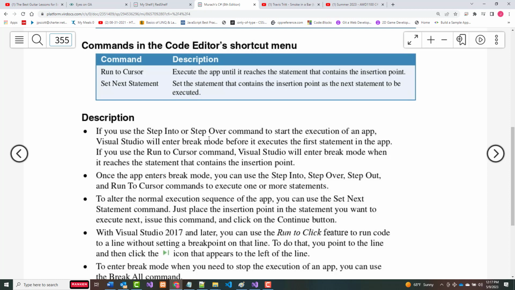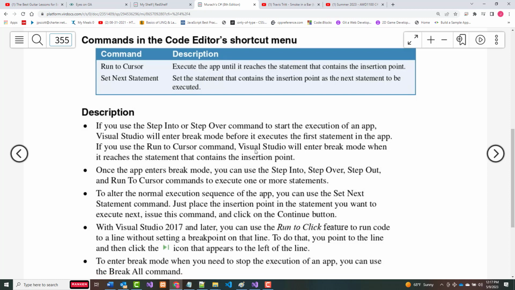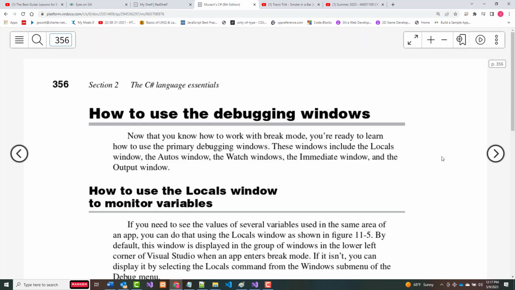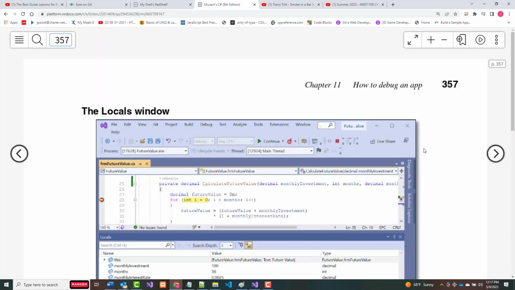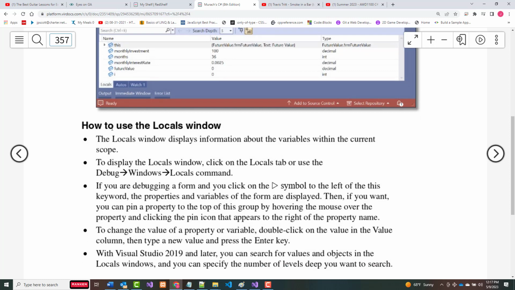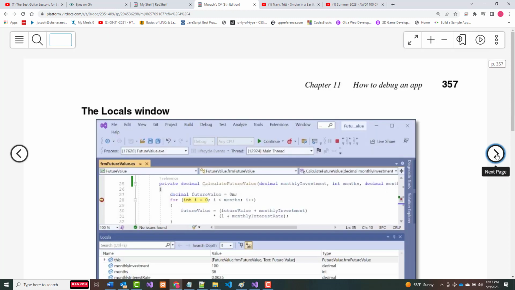The set next statement, as it says, sets the statement that contains the insertion point as the next statement to be executed. All right, there's not really a lot more in here to talk about. There are debugging windows. I already showed you the locals window. You've already seen this. As it says, it displays information about the variables within the current scope. Nothing new there.